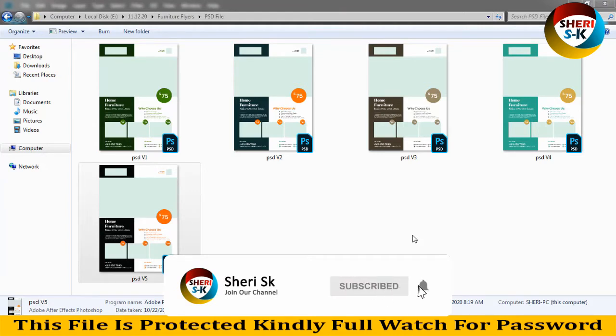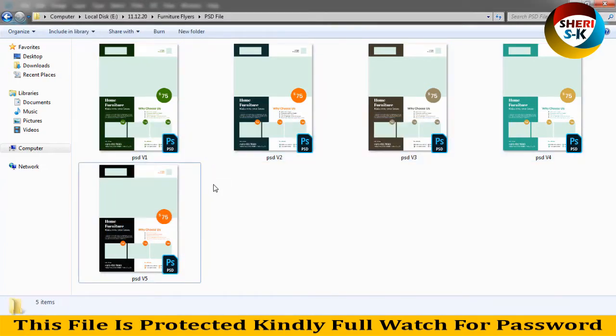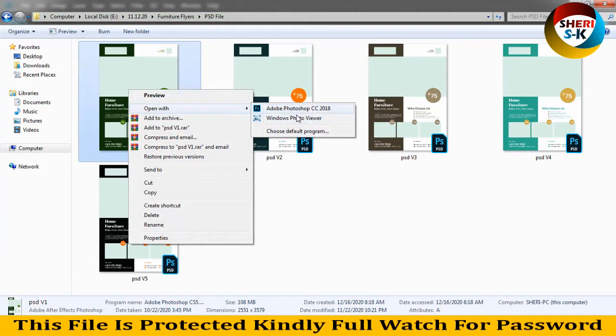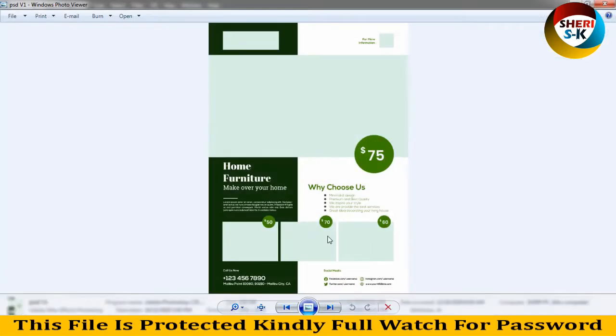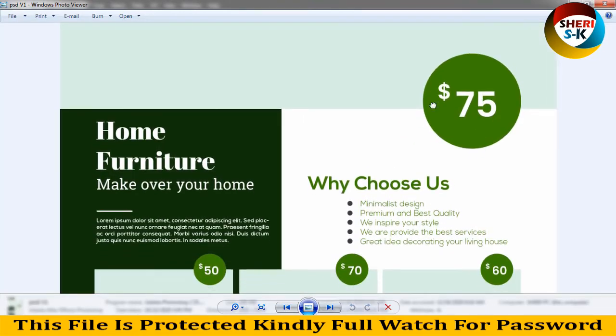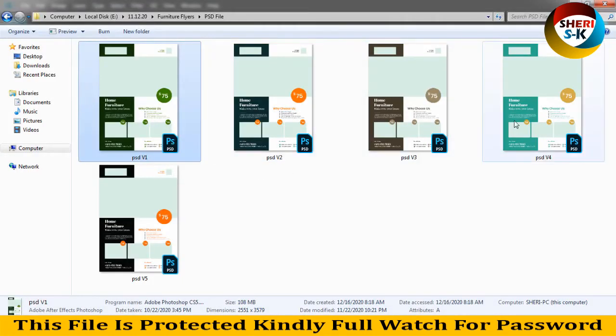Today I have signature flares in PSD files. These are 5 files with different colors. So first I show you the first file. You can adjust your image here or your tag, your price, etc. if you want. Just change color. So you can apply gradients overlay if you like.